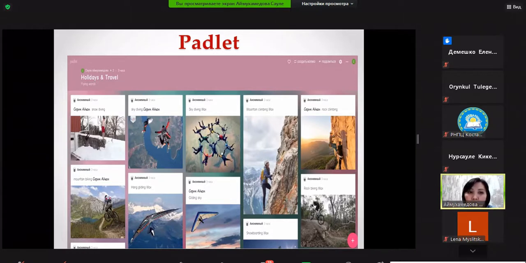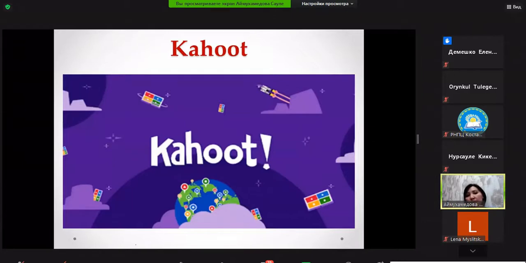Here I use active learning methods like flying words. I divided a word combination into two parts, and the task is to write them as a whole one. For example, I divided the word snow diving, and the task is to unite these words and download the words which are appropriate to this word. And you can see here how students do it.